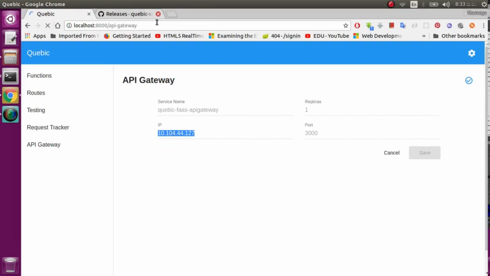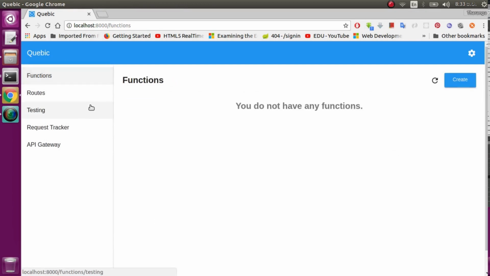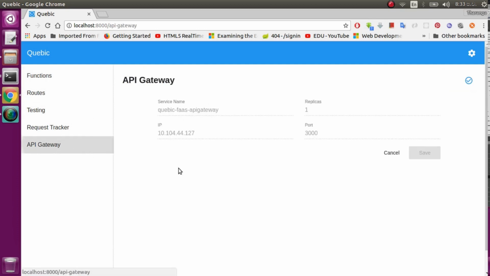Here I have already opened the Quebic dashboard in this tab. Here you can see there are no functions created yet. I'm going to the API Gateway tab. Here this is the Kubernetes service name of the API Gateway, and this is the cluster IP of the API Gateway, and it's running on port 3000.